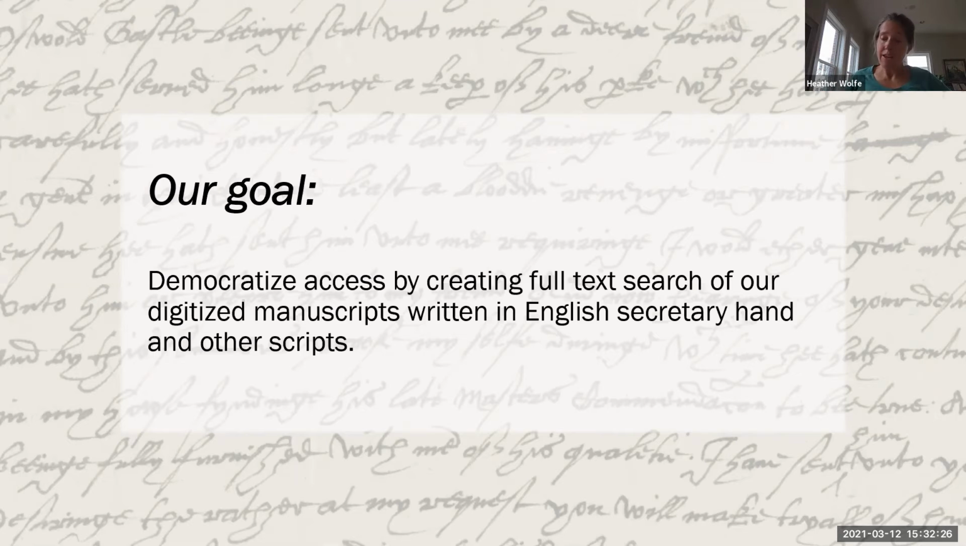It takes time, but in many ways, it is similar to traditional reference work. We're just turning our reading room inside out, basically. So now I'll turn it over to Emily, and then we'll come back with some final thoughts. Over to you, Emily.